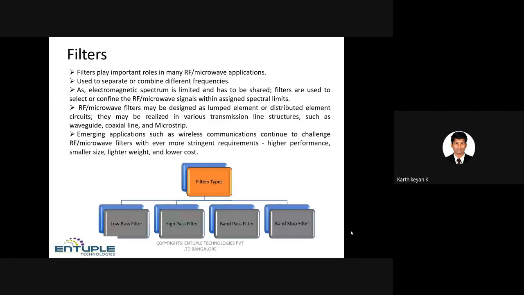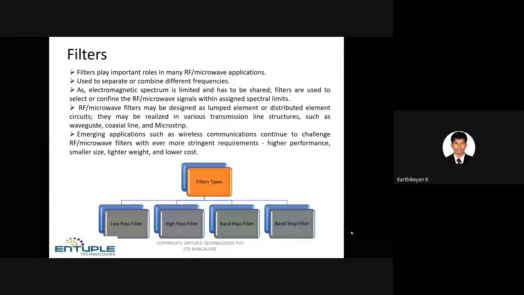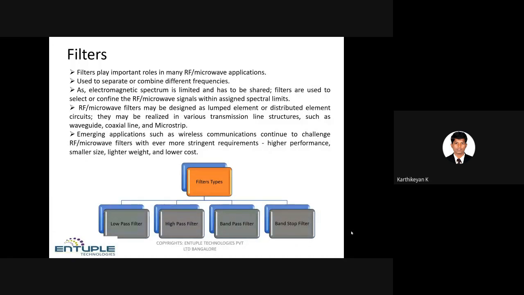They are used in a lot of applications, mainly in wireless. Filters are used for better performance in achieving the results. Normally the fabrication of filters is very easy compared to different RF and microwave components.